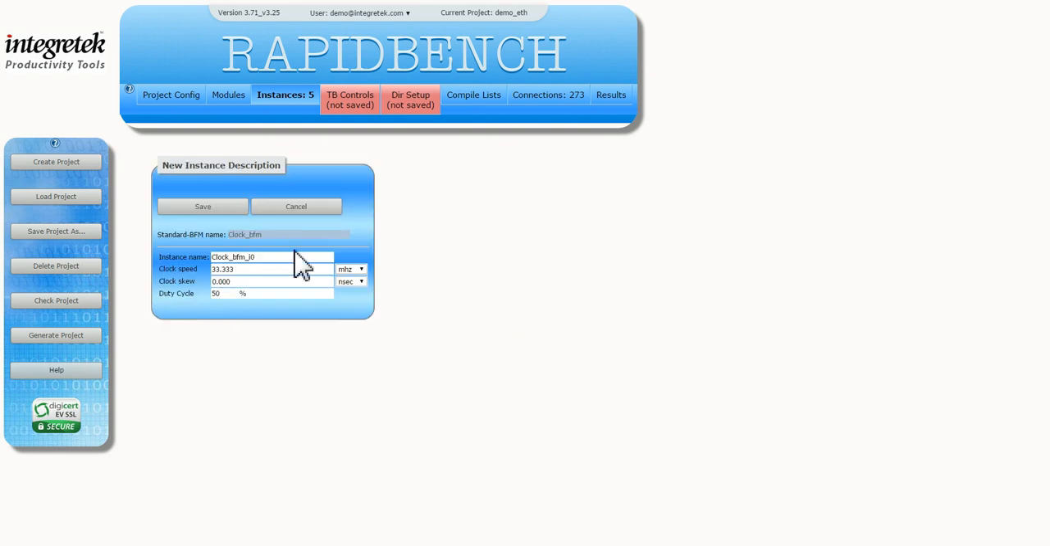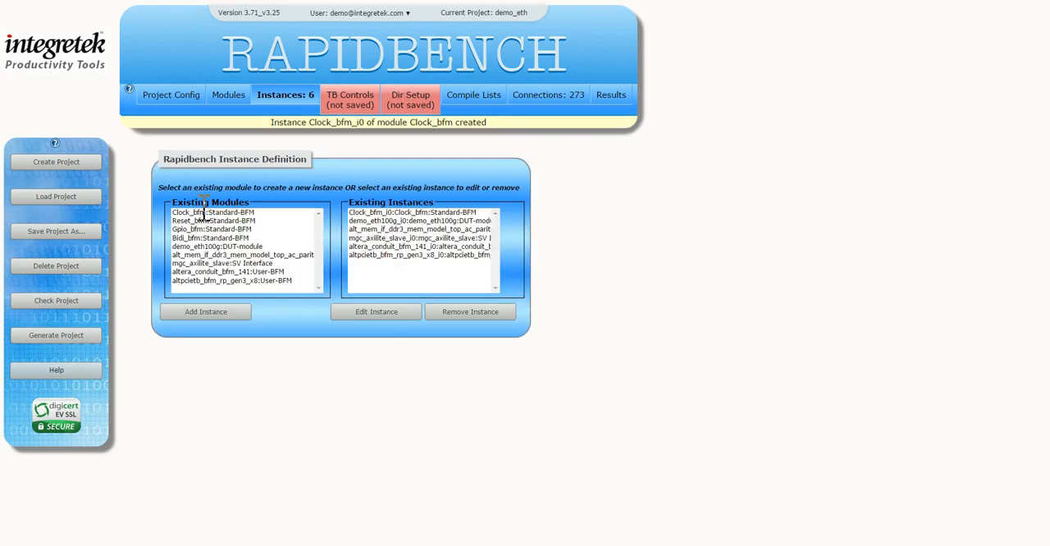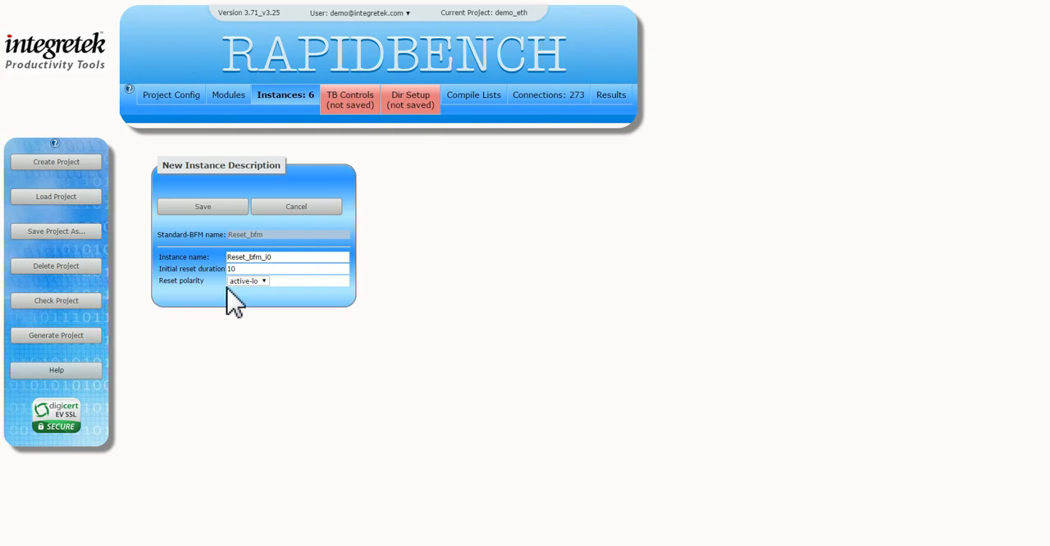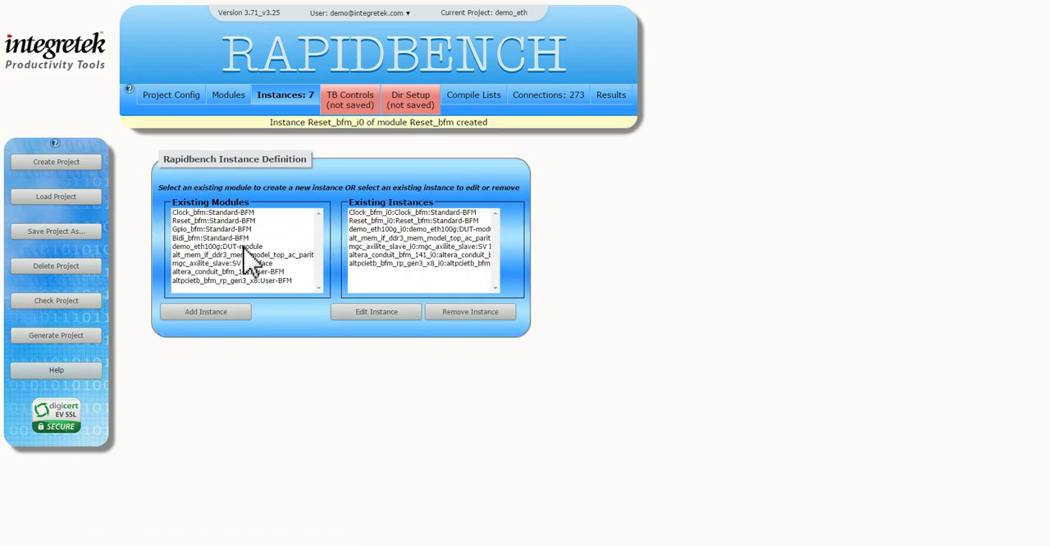It comes up with the default name. You can see how frequencies can be changed, etc. We'll go with the defaults. And what that'll do is allow us to, once that's added, that will be placed onto the connections page when we move back.